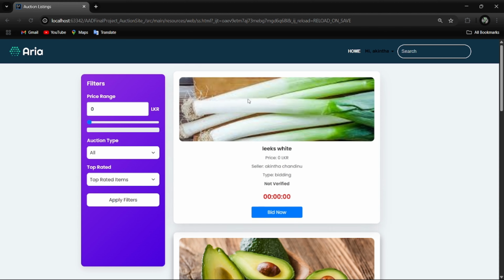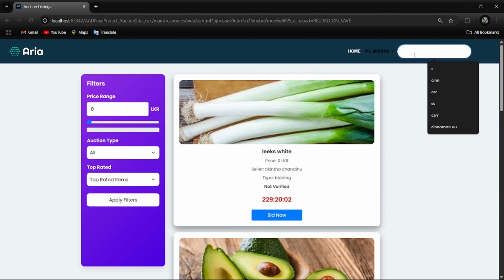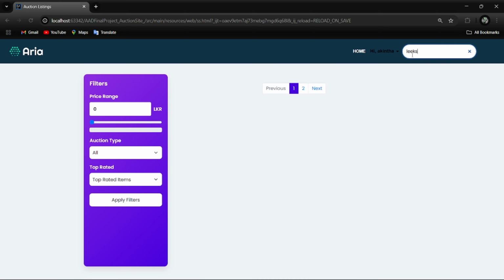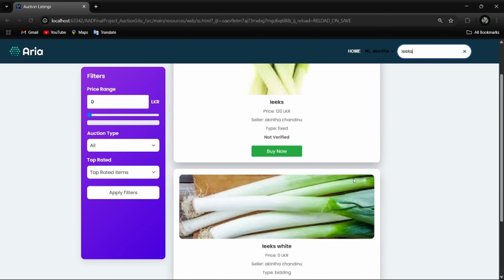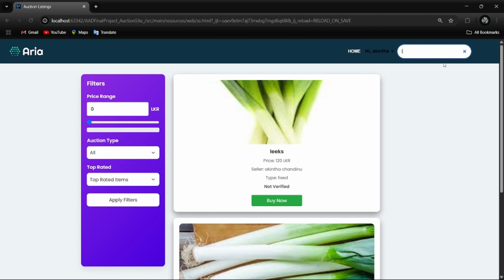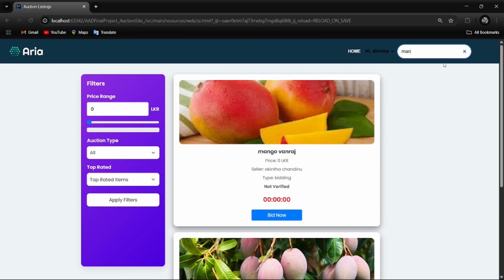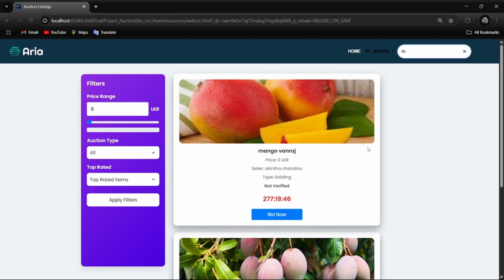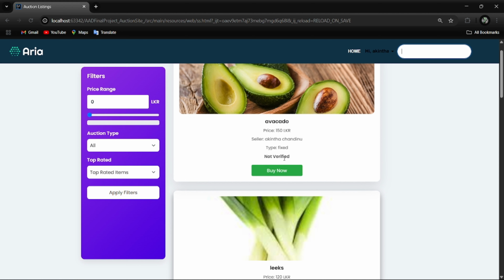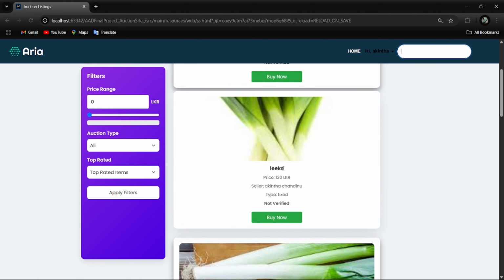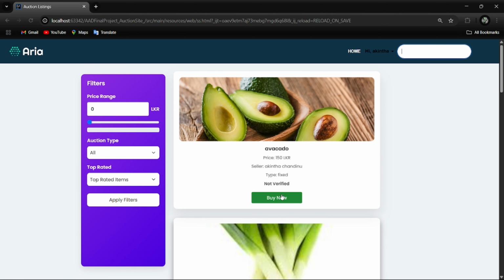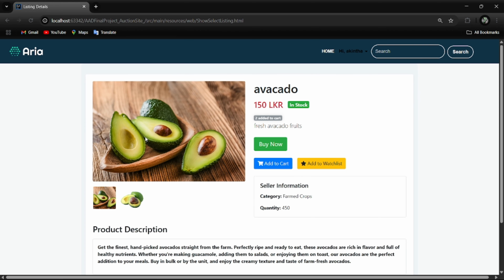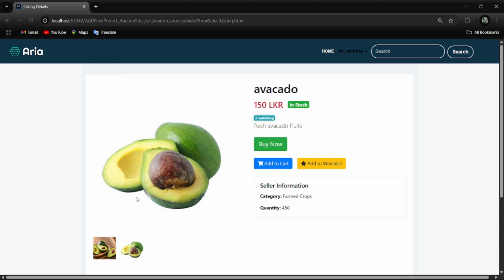On the search bar, the customer can find items dynamically. And now the customer can select a product and do buying and bidding. Now you can see the selected item.